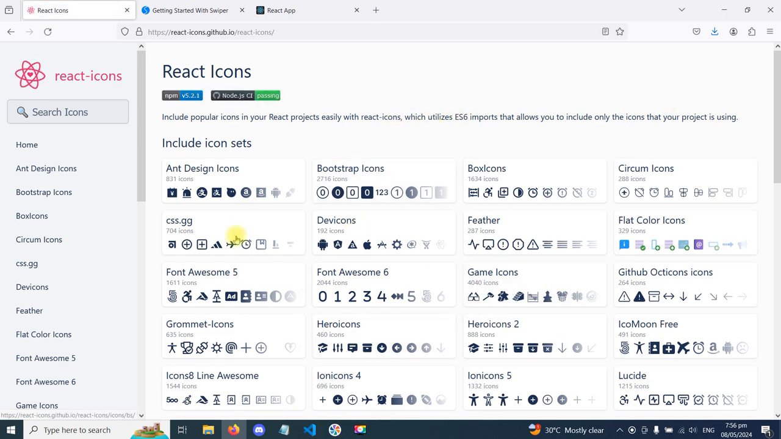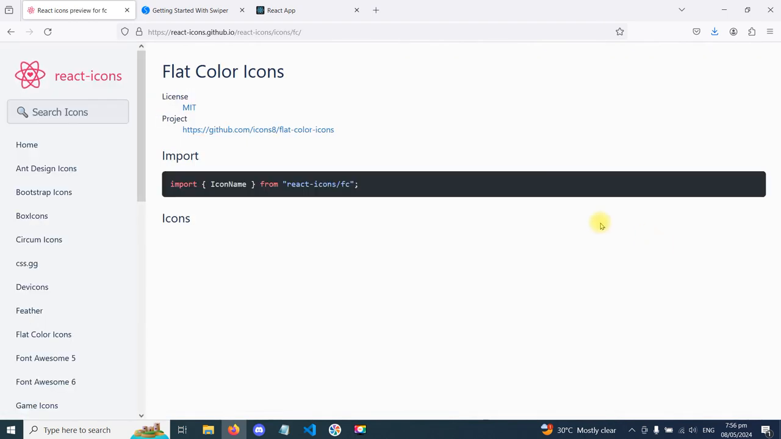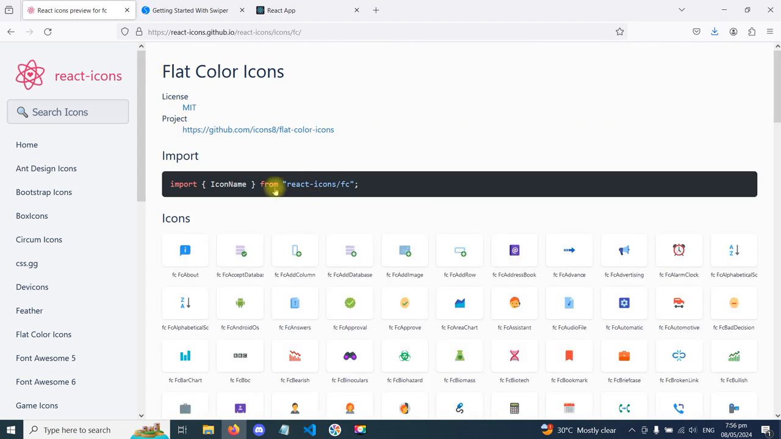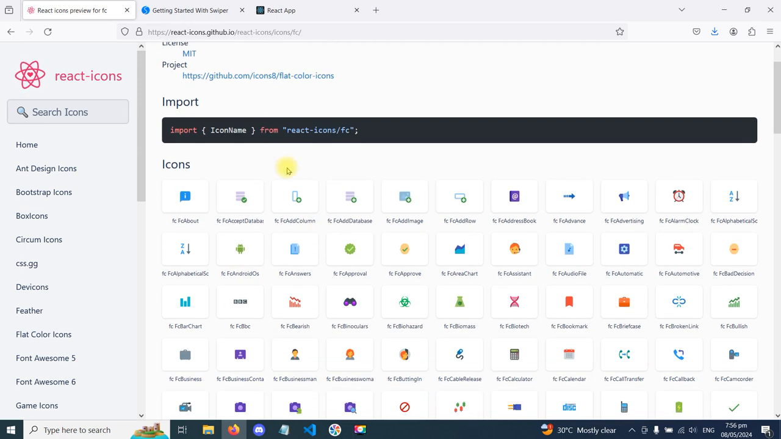And then we have these different types of icons you can use in React, but then we want to use this colored types. So we clicked on the flat color icons, and then it brought us to this page. Now it's telling us that after we have installed the React icons, you can see in the documentation here it says we should import the icon name. So when you click on each icon, you will see a name from the React icons /fc. So this is the flat icon. FC is for the flat icons.